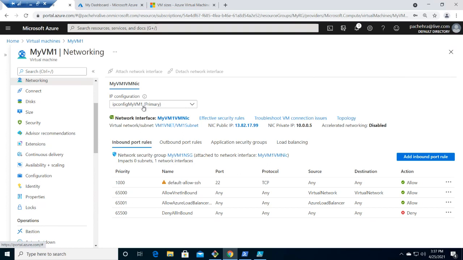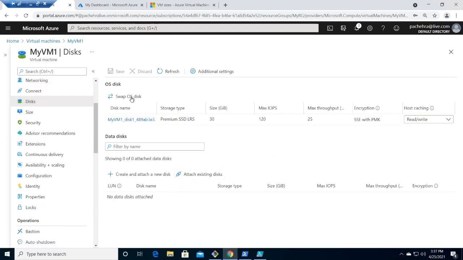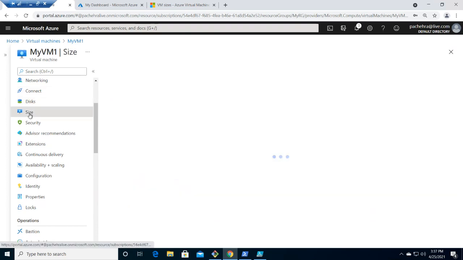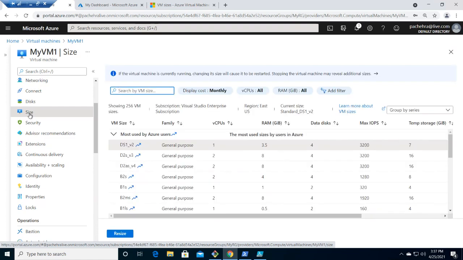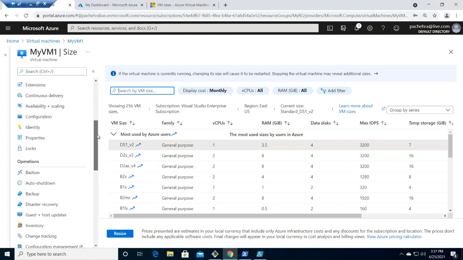So we talked about this connect. We talked about here are the disks. Right now it has only an OS disk, but you can attach more disks by clicking here. You can also extend your disk whenever needed. You can take a snapshot as well. Here is the size. You can change or modify the size whatever you want, but it will require a reboot. Don't forget that. If there is a request, you should always inform. It will require a downtime.